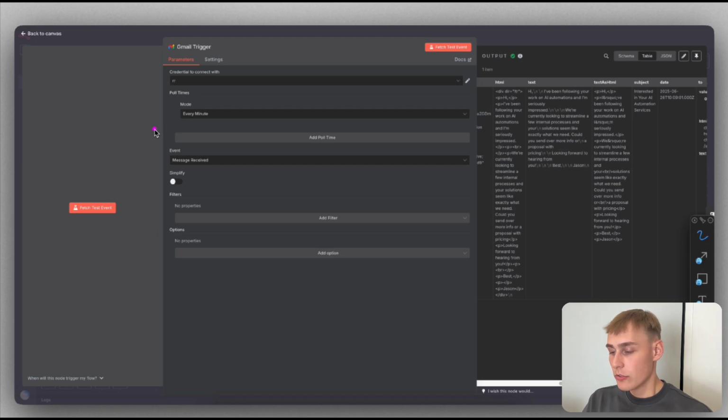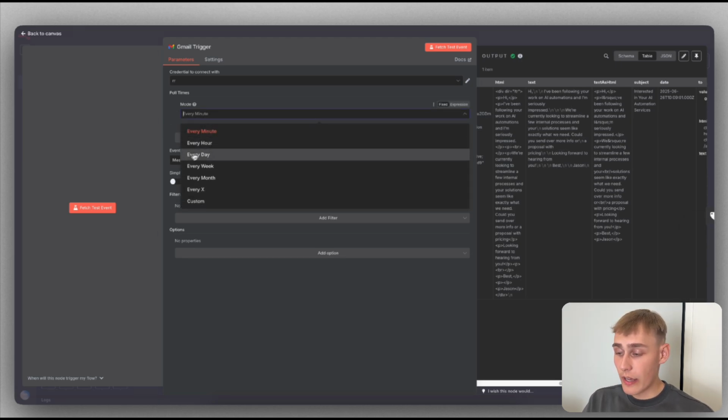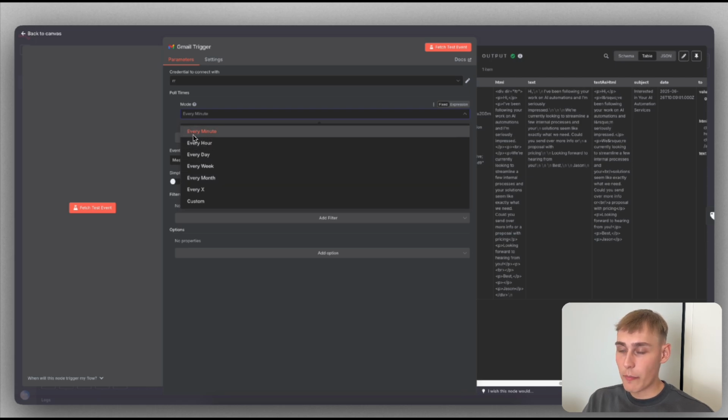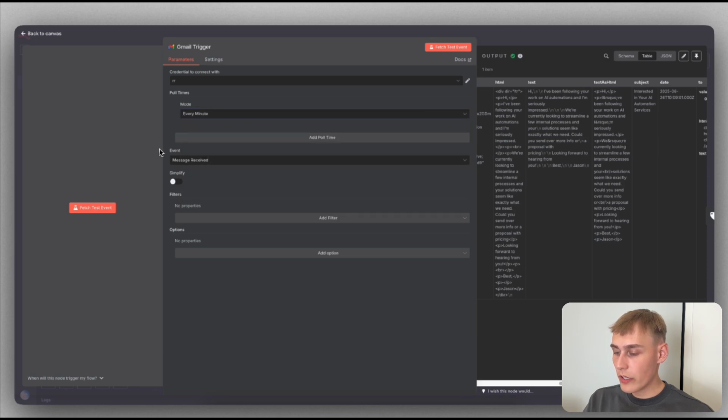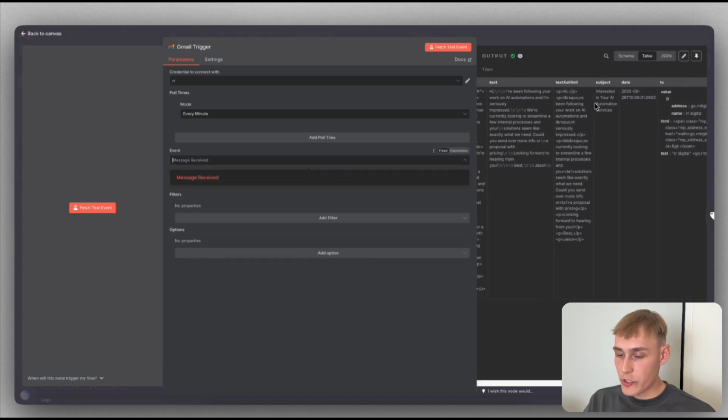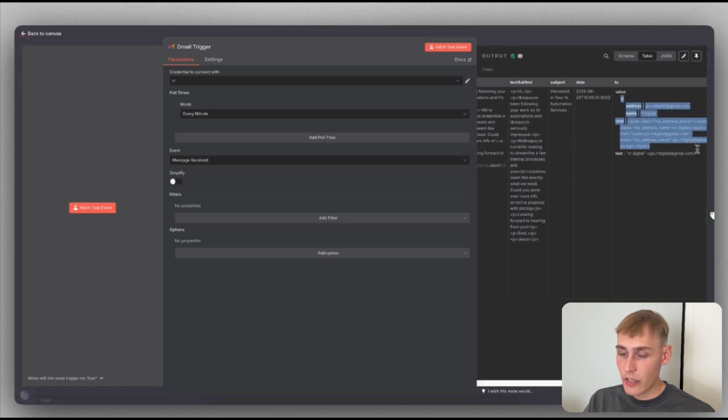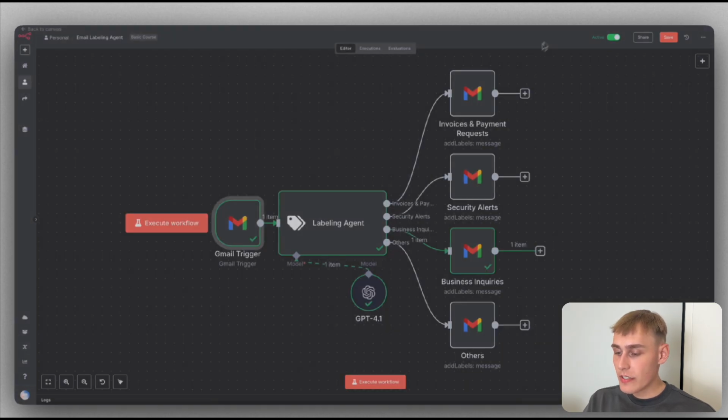Very easy. By the way, you can change this to every hour, every day, every week, and every month as well. But in this case, I recommend choosing every minute because this is the minimum time we can use. So let's quickly move on, and you can see for the event we are using message received. This basically means this trigger will activate whenever we get a new email. And for simplify, I'm using off, so we can get all the information from Gmail, all the subjects, dates, to, and so on and so on.